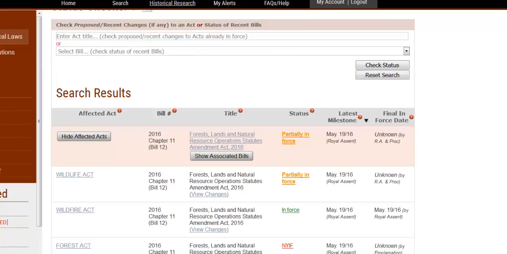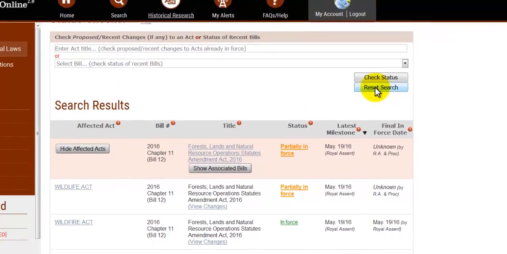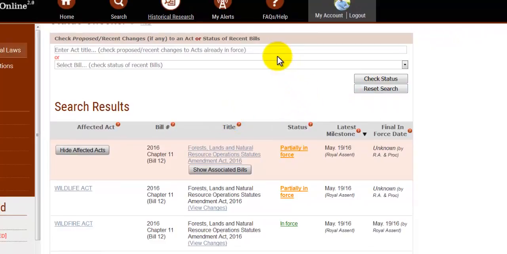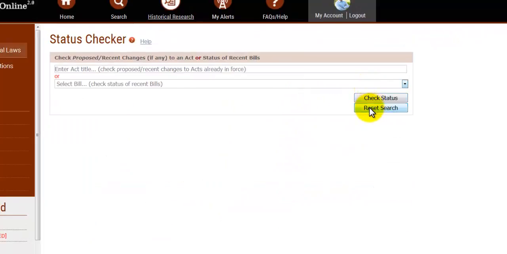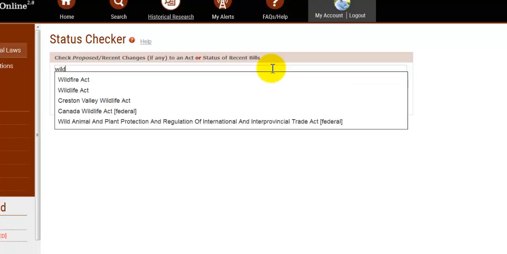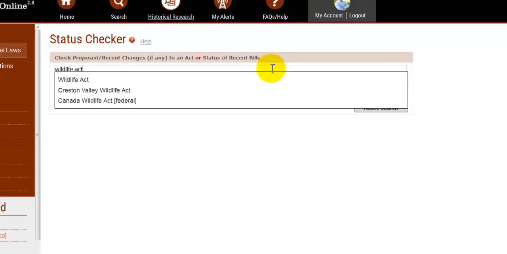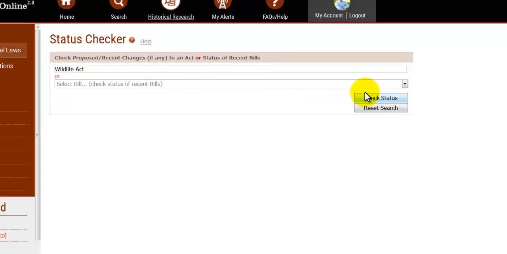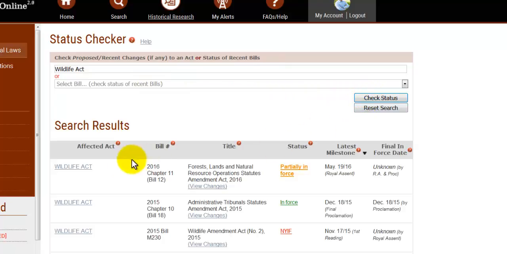The example I just showed is from the bill perspective, but you can also do this from the act perspective. Simply clear your search and type in the title of the act that you would like to check the status on. For example, let's say you want to see if there have been any recent or pending changes to the Wildlife Act. You can see that the Act has a number of recent and pending changes.